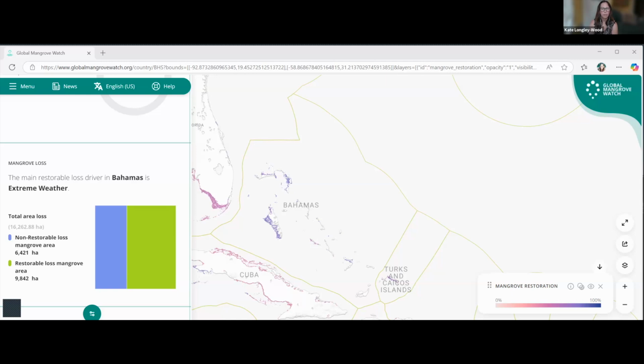So the mangrove loss panel displays the primary loss driver at the country level, and the driver of loss is an important determinant of whether restoration can be attempted. It also shows the ratio of non-restorable loss areas to restorable mangrove loss areas in that particular country.